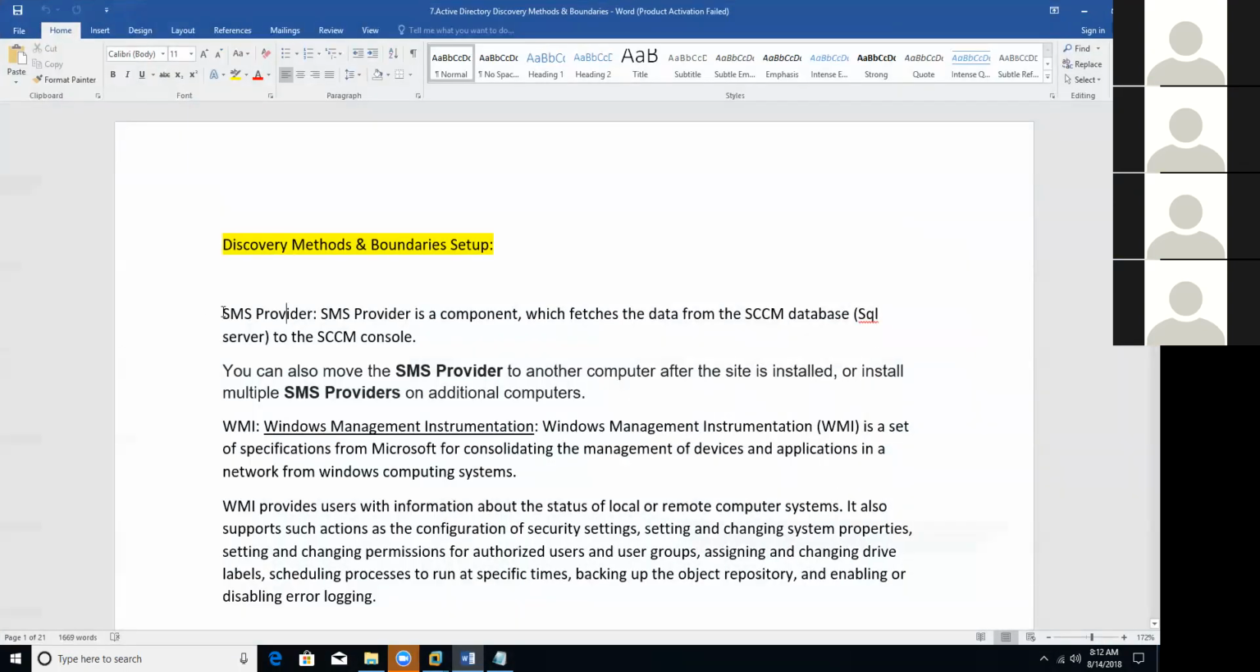SMS provider, first point. SMS provider is a component. SMS provider is not a role or feature. It is not a protocol. SMS provider is a component which fetches the data. That means it will bring the data. It will capture the data from the SQL database to your SCCM console.